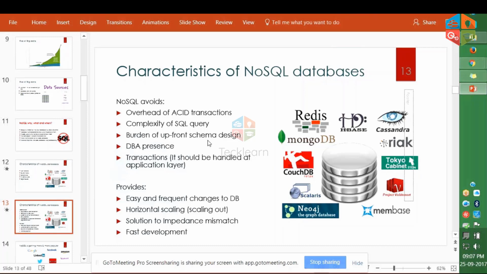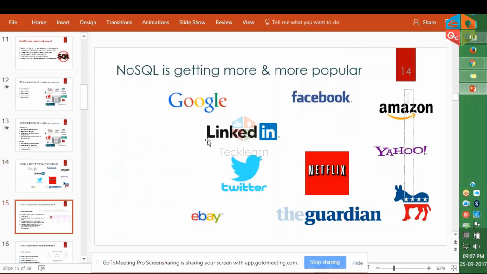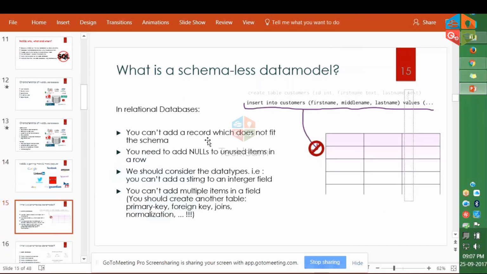Well, these are some of the examples of companies who are using NoSQL, and talking about the schemaless data model. So in relational databases, when you're setting up a database, right? You have to define things. In setting up tables, you have to define the rows and the columns. So what type of data are you going to insert, right? So these are some of the prerequisites.